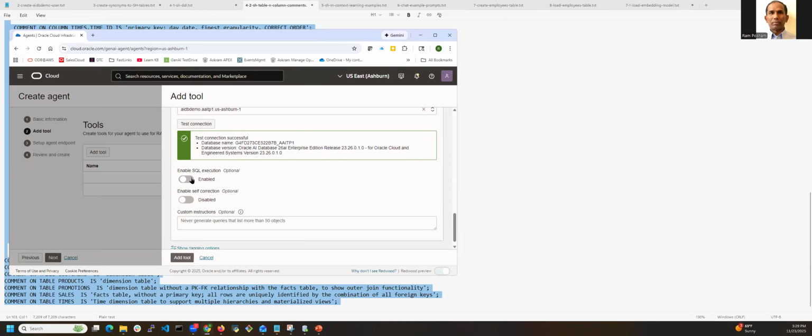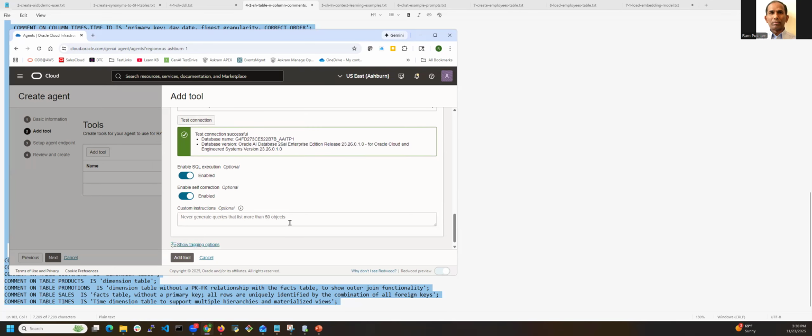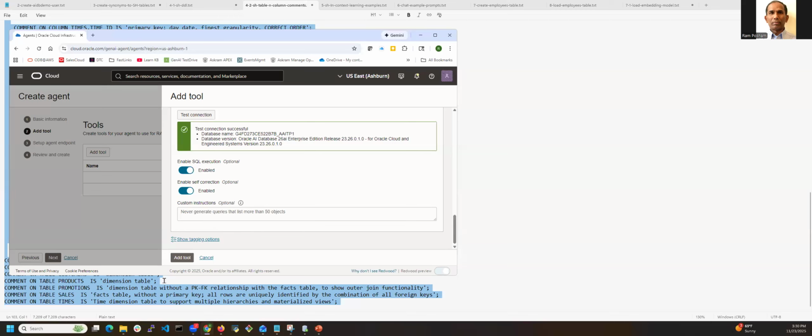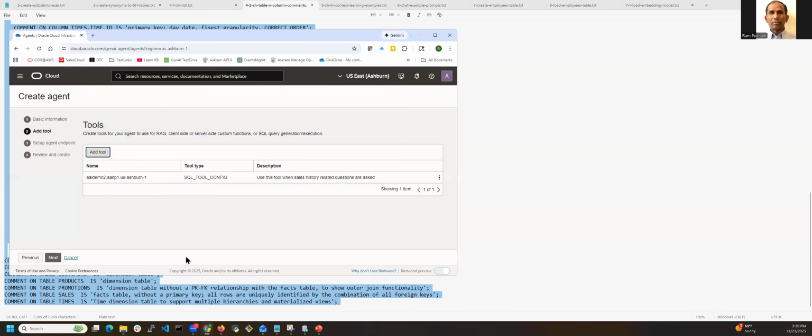So enable SQL execution. Yes, we want that. And we want to make it self-correcting. If it generates something wrong, then it goes back and regenerates the right SQL. And then custom instructions. I'm not going to provide anything, just say add the tool. All right. So that's what it is.